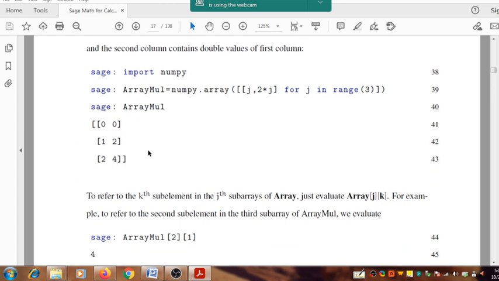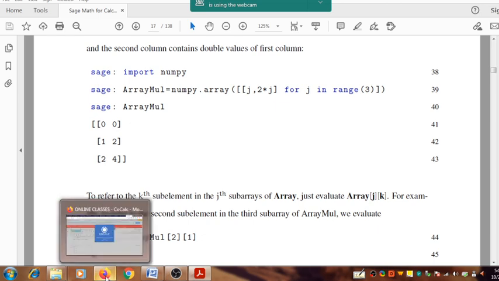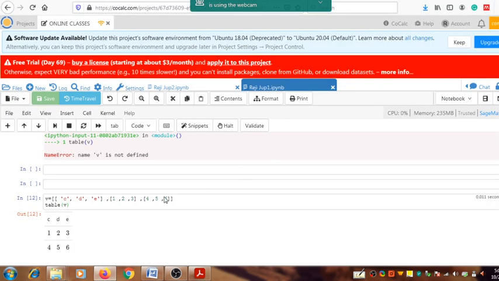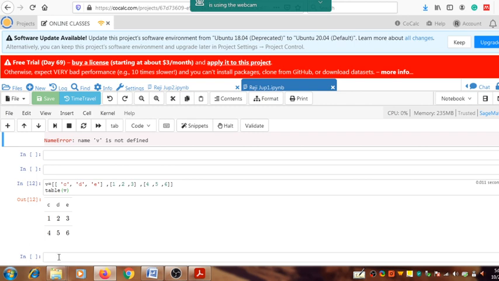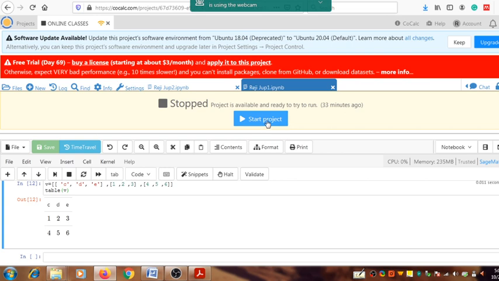Now, after discussing this, I am going to show some examples of the programs, the steps of the programs that we have already gone through. I am going to demonstrate it. So wait, I am going to take the CoCalc system, and I want to start the project.